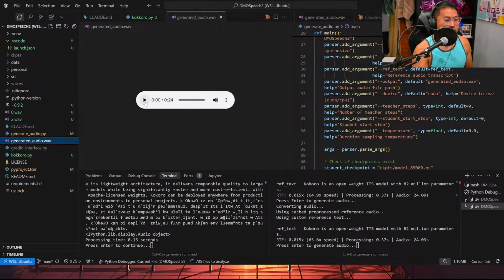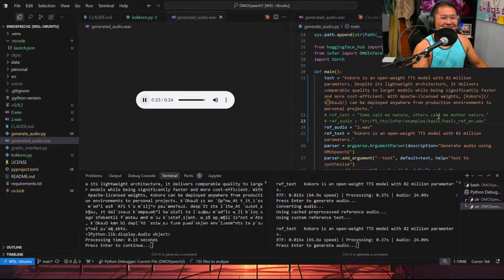And then DMO Speech. Kokoro is an open-weight TTS model with 82 million parameters. Despite its lightweight architecture, it delivers comparable quality to larger models while being significantly faster and more cost-efficient. With Apache-licensed weights, Kokoro can be deployed anywhere from production environments to personal projects.